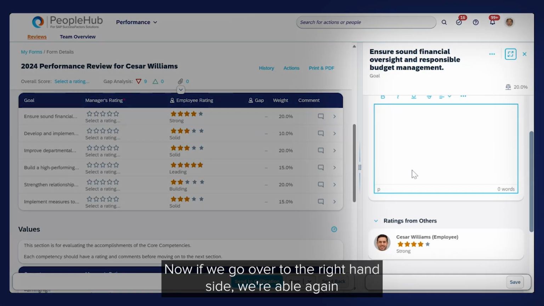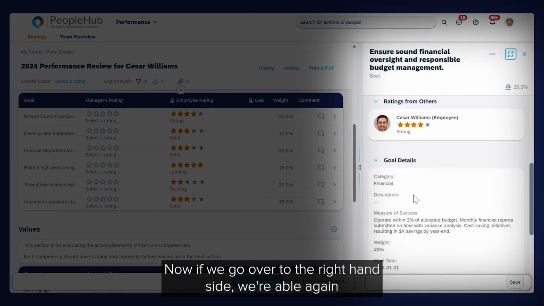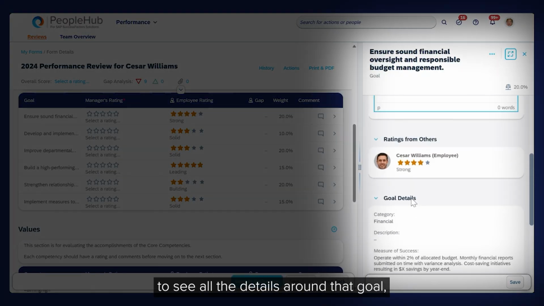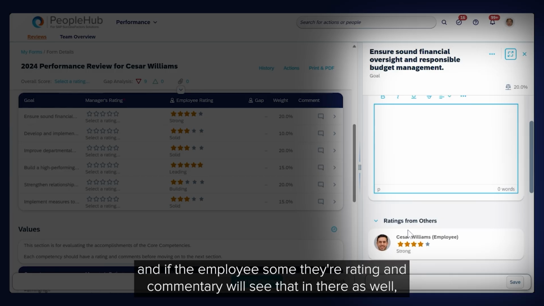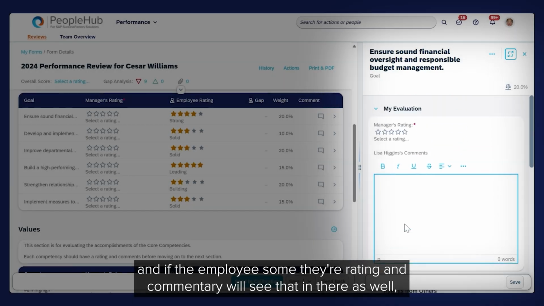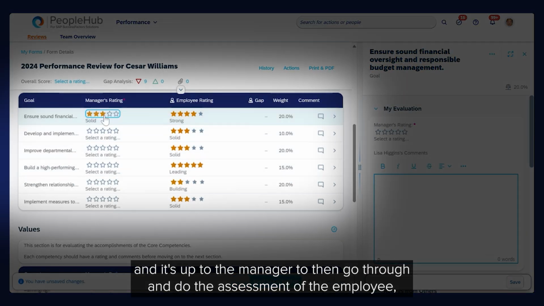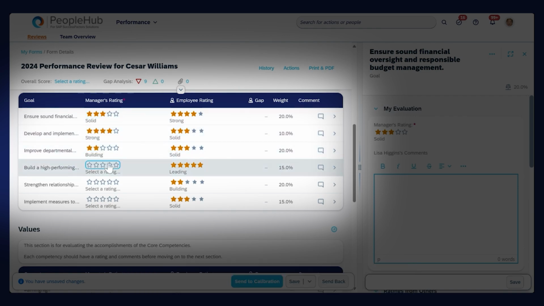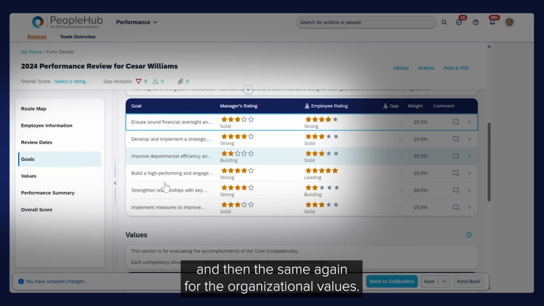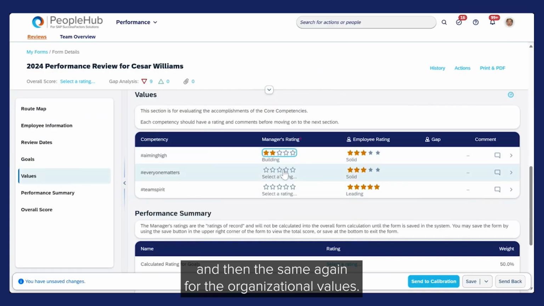Now, if we go over to the right-hand side, we're able again to see all the details around that goal. And if the employee's done their rating and commentary, we'll see that in there as well. And it's up to the manager to then go through and do their assessment of the employee. Let's do that. And then the same again for the organizational values.